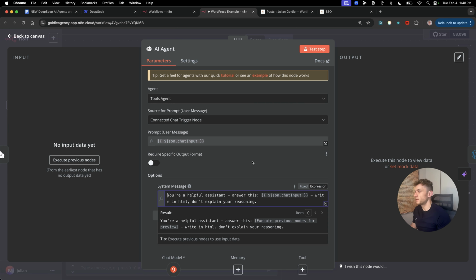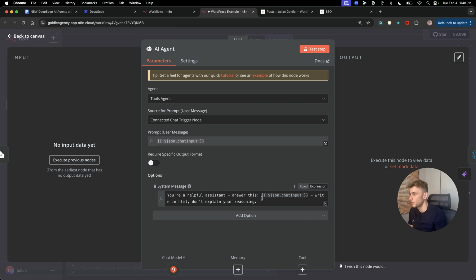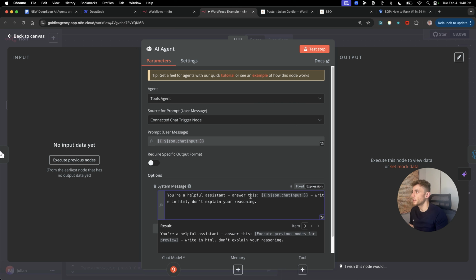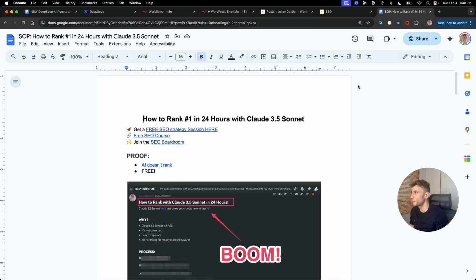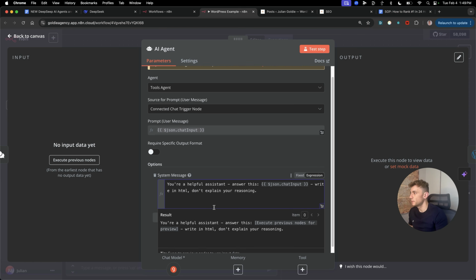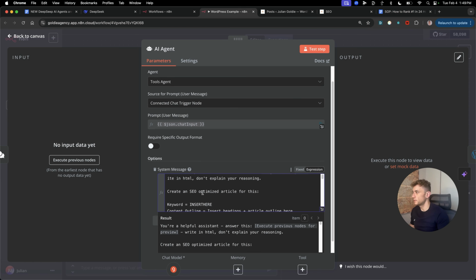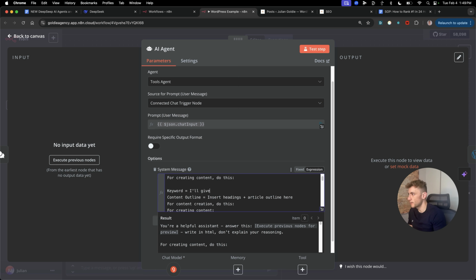Now, you've got the basics of the prompt, right? This is super basic. And the thing about this is you really want to tweak the dials until you get exactly what you want. So let me show you an example of that. So what I'm actually going to do is I will take this prompt and plug it into the system message, and we'll say for creating content, do this, and keyword equals, I'll give you that. Content outline equals, for content creation, do this.